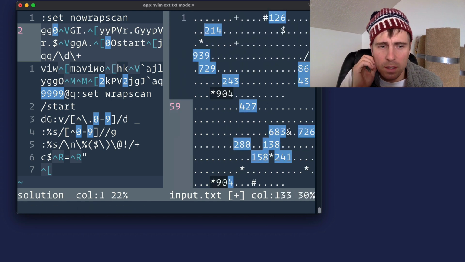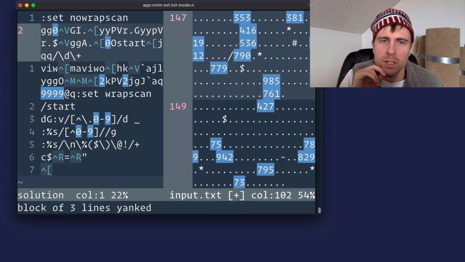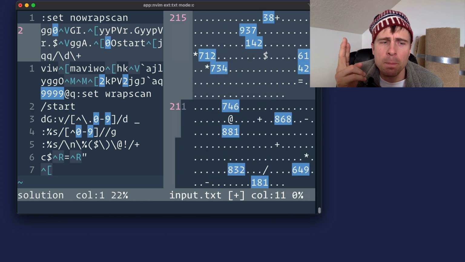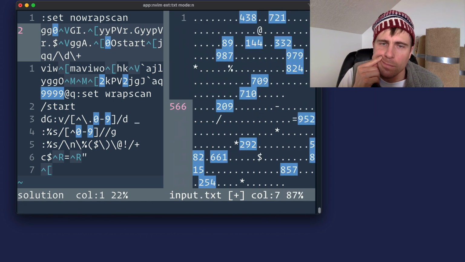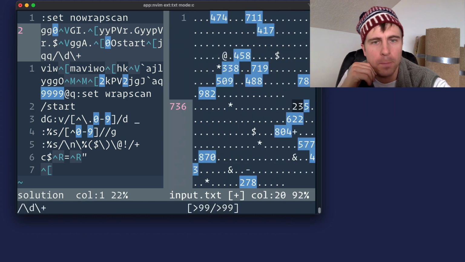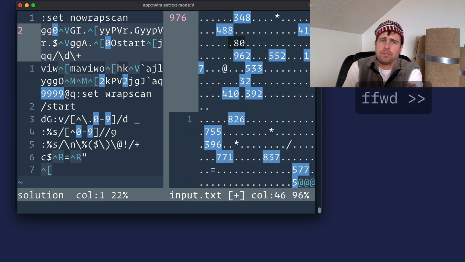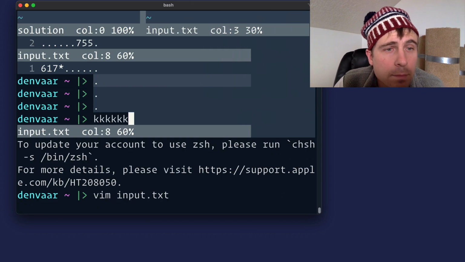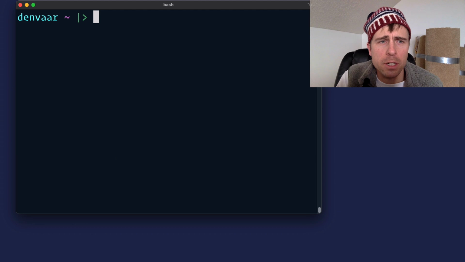And this takes quite a while to finish, so we'll just be patient, sit here for a second, cross our fingers. Looks like we crashed NeoVim. Let's try that again. Let's try it this way.